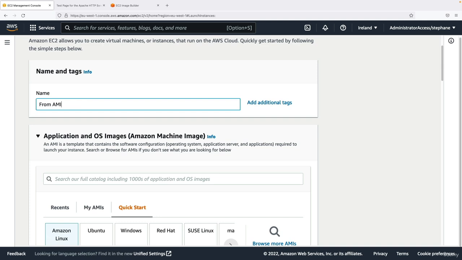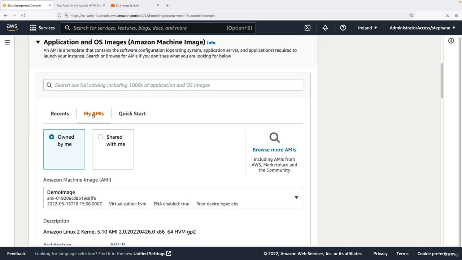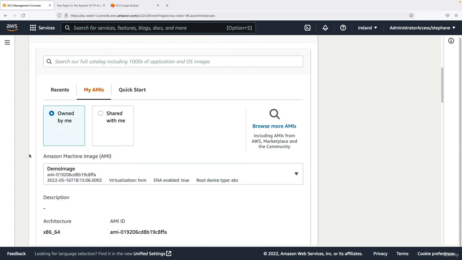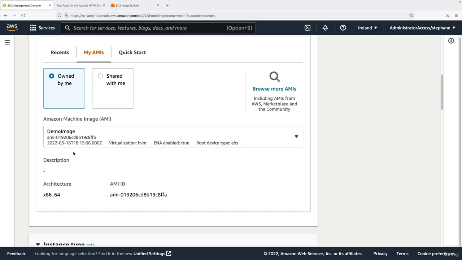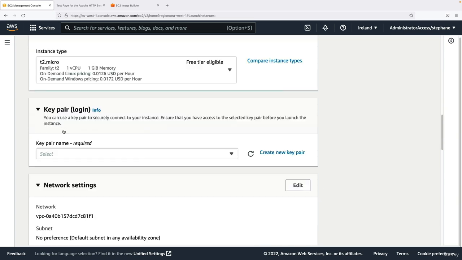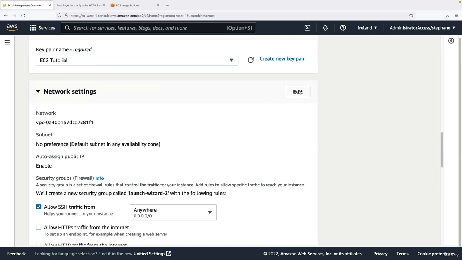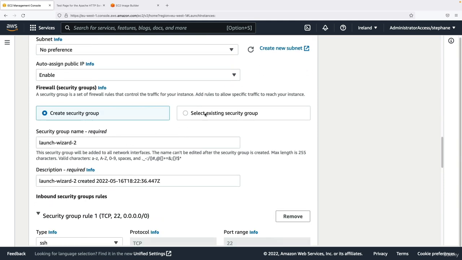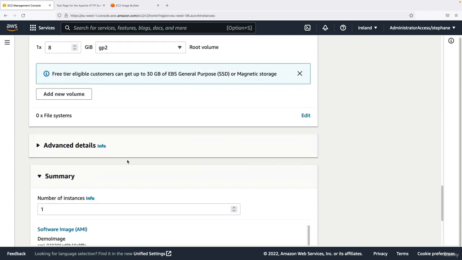Or if you are in the instance creation page, we can launch instances from AMI. In the quick start, we get access to the ones we know, but you can also go into the My AMIs tab, okay? And you have the ones owned by me, and you can choose the demo image that you just created. So in that case, you scroll down, you select a key pair or not, just up to you. For network settings, again, we edit them, and we just select the existing Launch Wizard 1 security group.